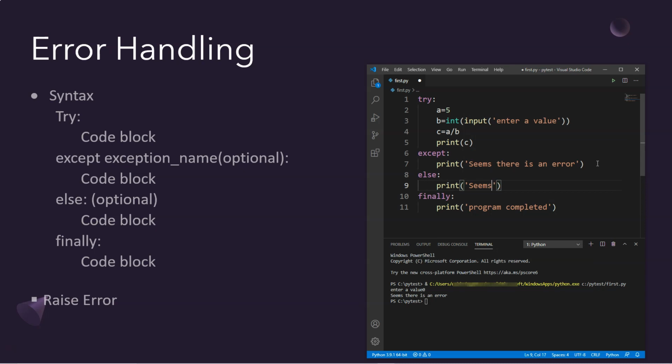It will say "seems no error", so no error occurred, so this will run. But this finally will run whether there is an error or not. So this is how these 4 blocks work: it will check the code block under try. If the exception occurs, it will run except. If the exception does not occur, it will run this else part, which is optional. And this finally will be run no matter what.